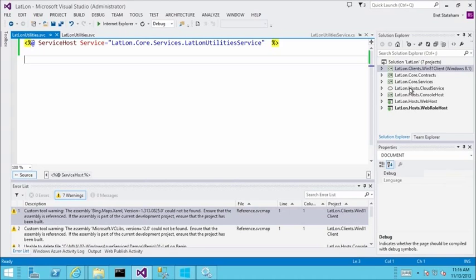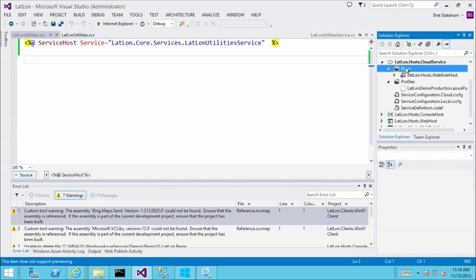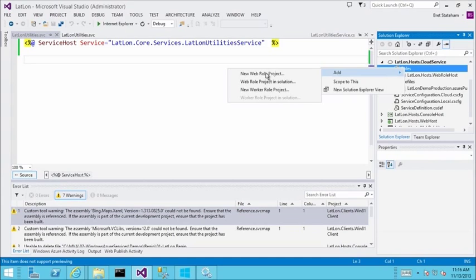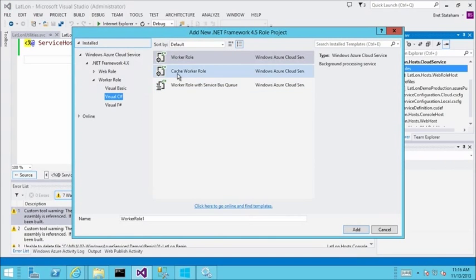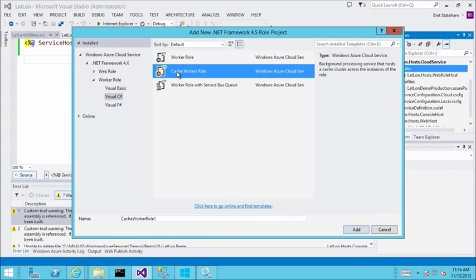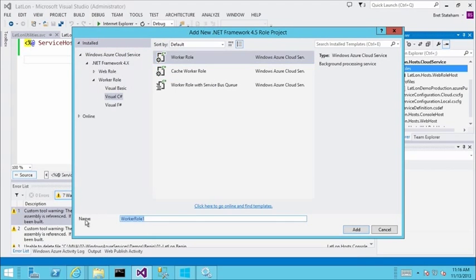But let me come back up to Cloud Service, and I already had one role. I'm going to add another role in. So I'm going to add a new worker role into this project, and it's just going to be a plain old worker role. This is going to be my latlan.host.worker role host.